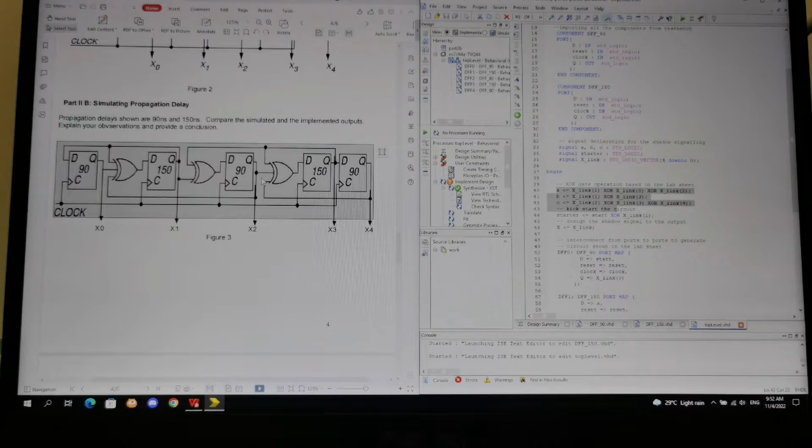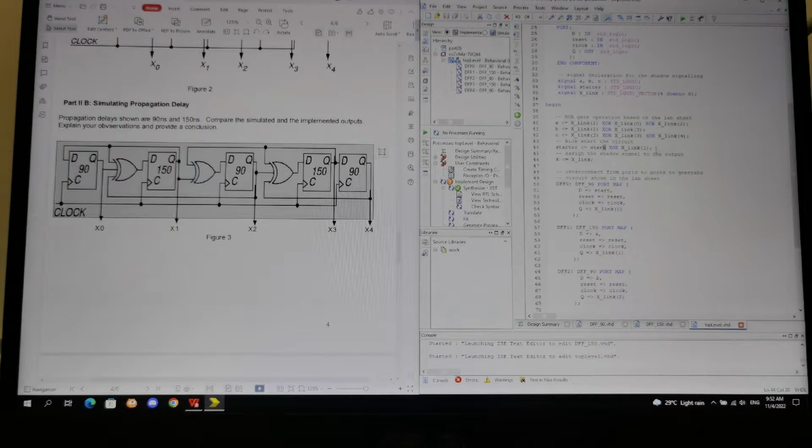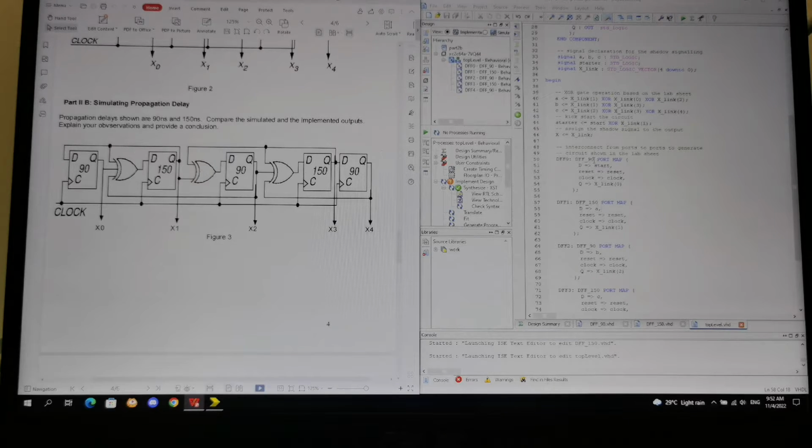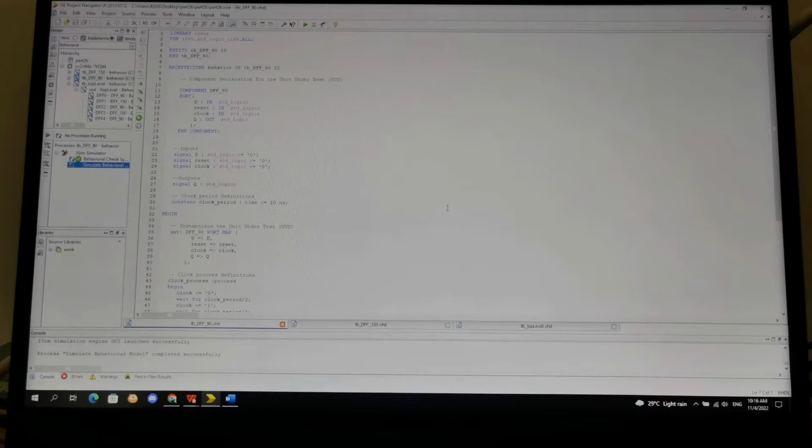The start input is basically used to kickstart the system so that the system can run. The rest of the code is for the interconnection of the D flip-flops and the XOR gates to complete the circuit, which is shown in part 2B here. Now we are going to see the simulation result of this propagation delay. This is the testbench code for the D flip-flop with 90 nanosecond propagation delay, and I will start running the simulation.